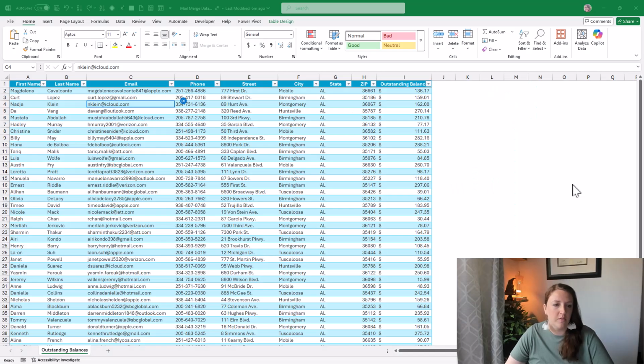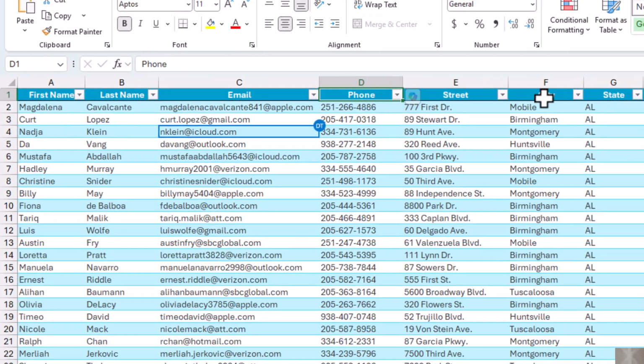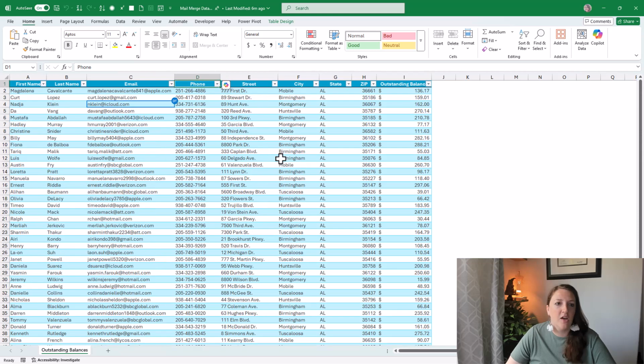So step one was to prep your data. I have this Excel file, and I want you to notice that I have these very specific headers at the top, and that is important because you want to have specific headers because they will be utilized when you are putting in various placeholders inside of your Microsoft mail merge. Once you have your data in here, go ahead and save that file because you're going to need it later.